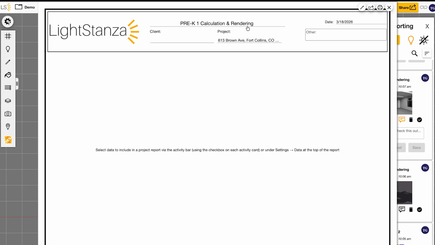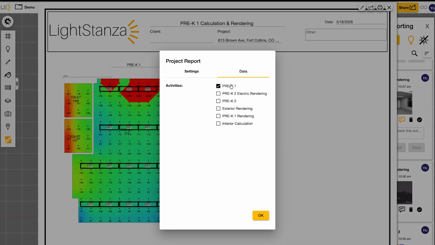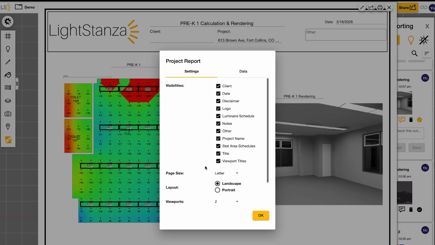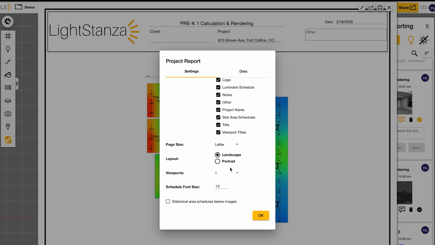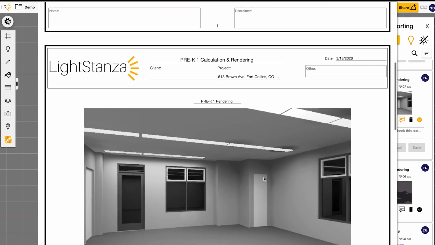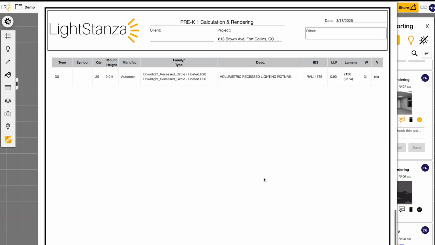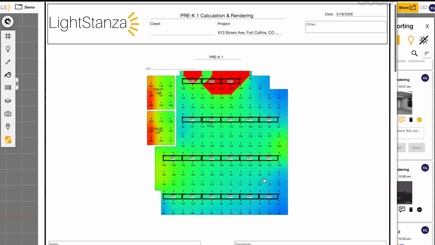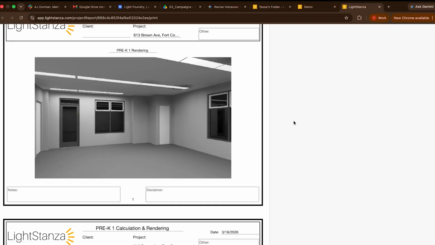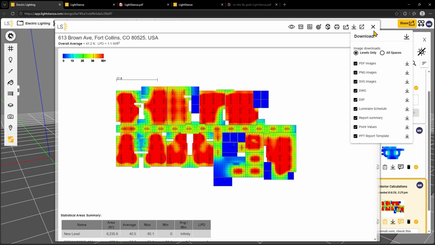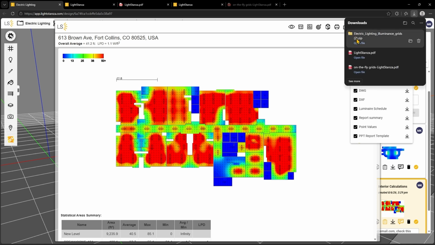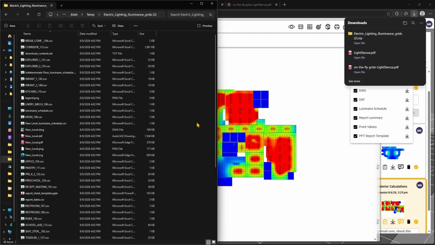Once your calculation is done, there are a few ways to get it out. Print a calculation report for a single grid, or generate a report that combines the calculations you want. If you're working from Revit, you can send report information straight back into your model. And if you'd rather build your own report format, you can download individual components, grid data, renders, and images, and assemble them however you like.